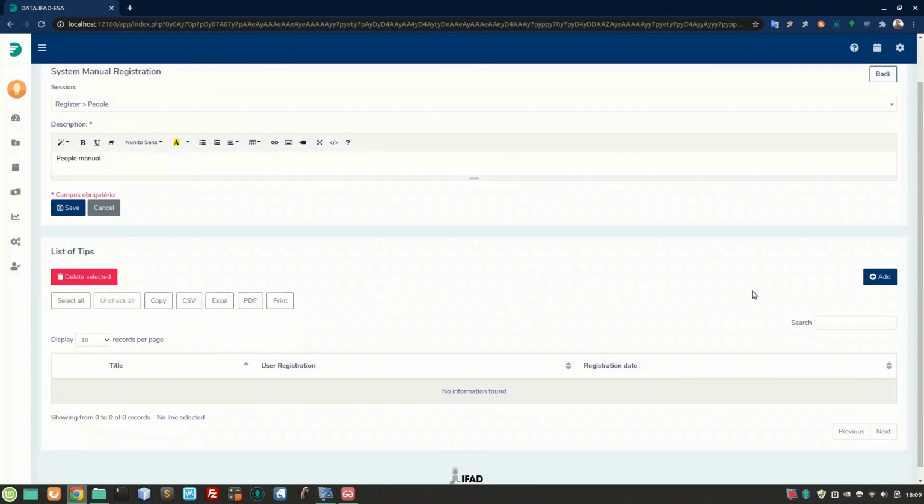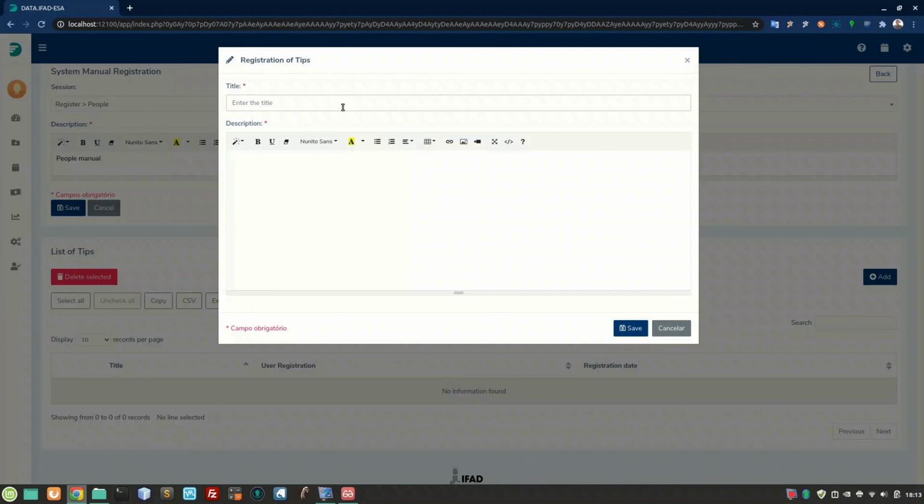After registering the manual, you can register tips for every menu in the system. Those tips are very helpful and can solve common issues on that specific menu. To register a new tip, click on Add, insert a title for that tip, and then the tip itself on the description field. Finish the action by saving it.